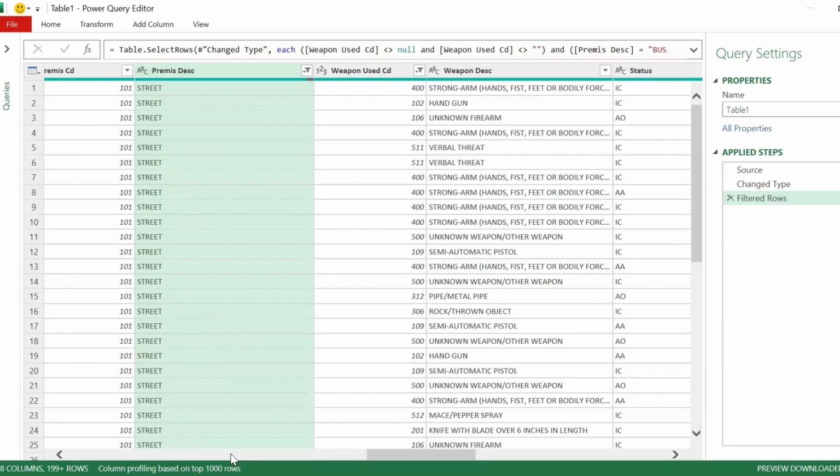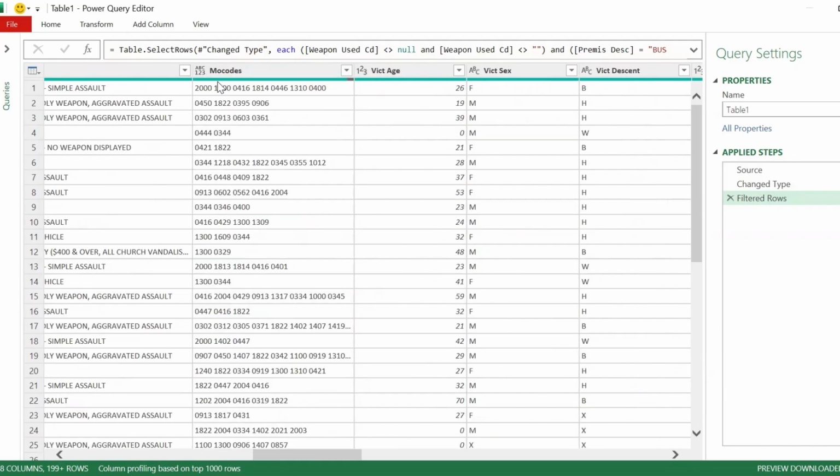We have a query that shows the crimes that happened in the streets and bus stops, and they were committed by weapon. We have a field of crime codes. This field starts with the 4 digits of the crime code and then other codes. I need to split this column to have the first 4 digits as a separate code and the other digits in a different field. To do that, I will use Split Column.